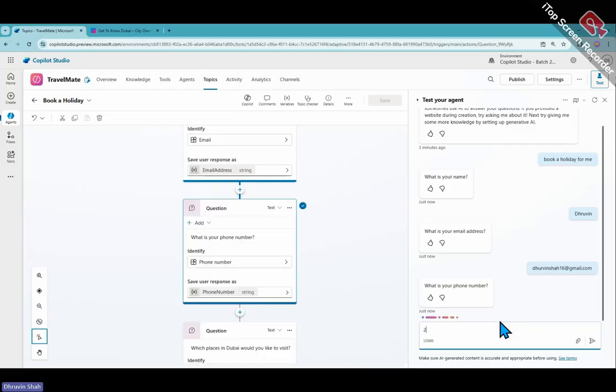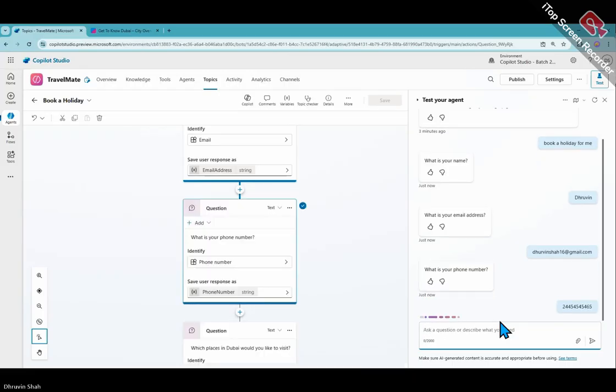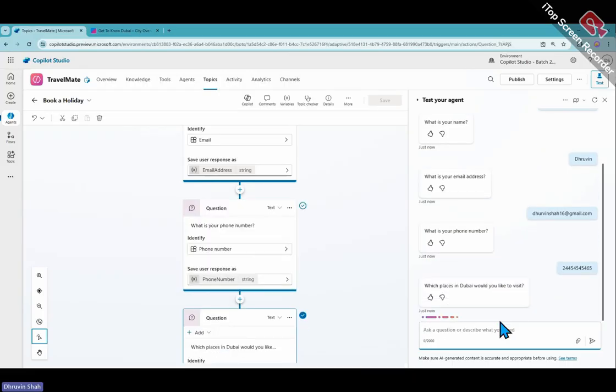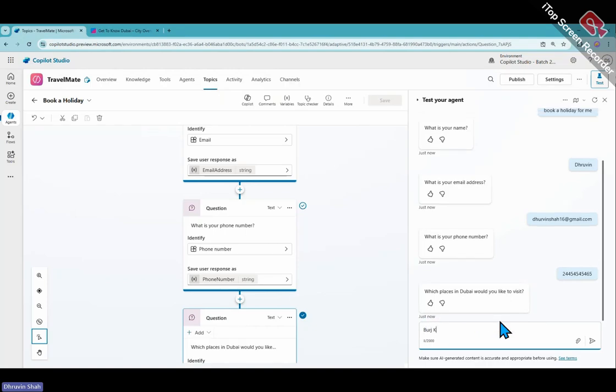What's your phone number? So I'm just adding my phone number. Which place in Dubai you like to visit? I would say I want to visit Burj Khalifa, I want to visit Yas Island, and maybe I just want to visit Abu Dhabi.